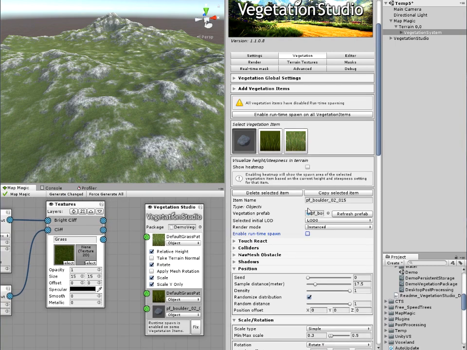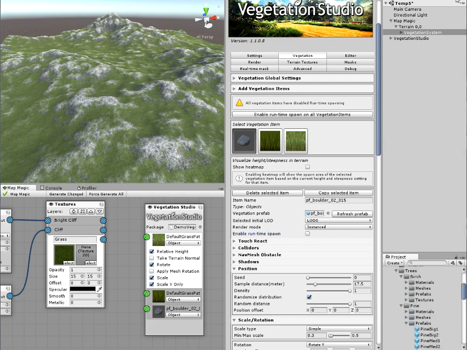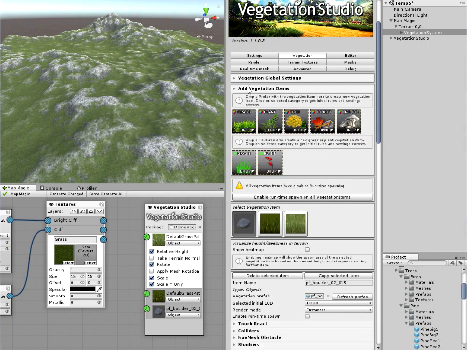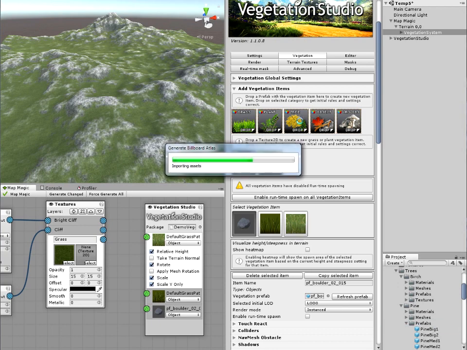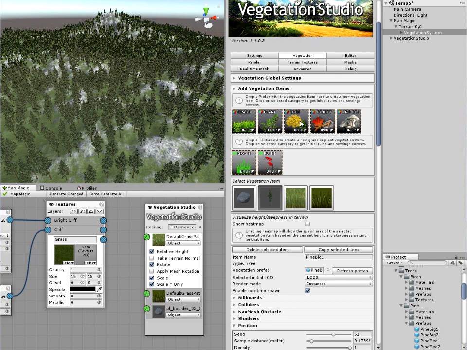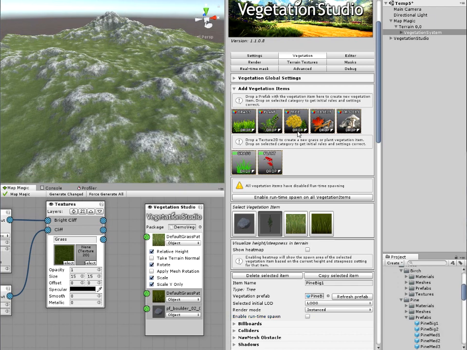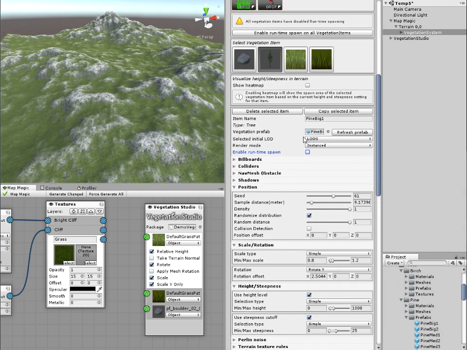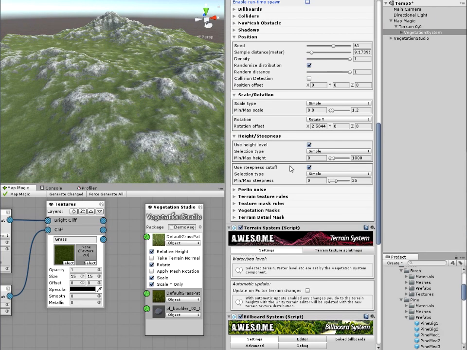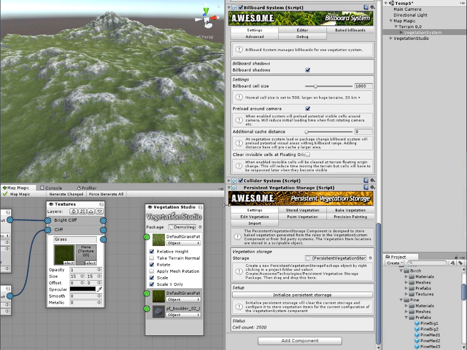First of all, I'd like to turn the runtime spawn off. And, since I'm here, I'm going to add the tree object to the package. We will not be using the runtime spawn or any of the runtime spawn values, but we'll create the persistent storage instead.